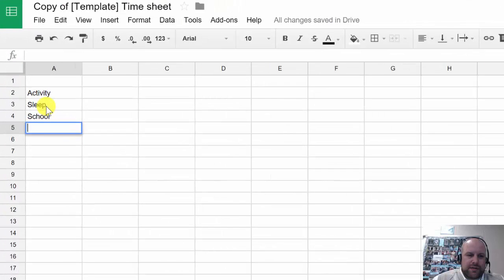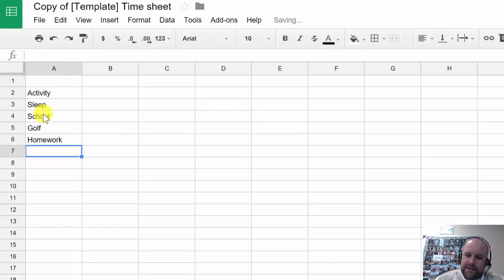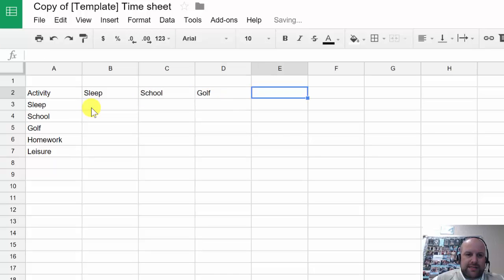Sleep, school. This person, let's say they played golf, and they did homework, hopefully, and they had some leisure time, whatever that was spent doing. You don't have to use the term leisure on yours, but let's say we spent time doing leisure. I'm doing this both across in a row and down in a column, and you'll see why in a moment. It's basically because I need to be able to make a bar or column chart with different colors. In order to do that, you need to go diagonally, I've found out.